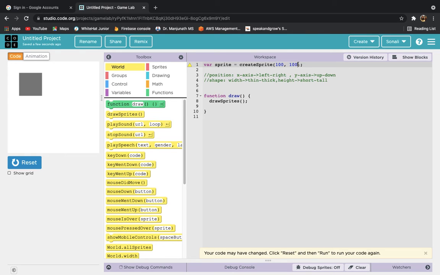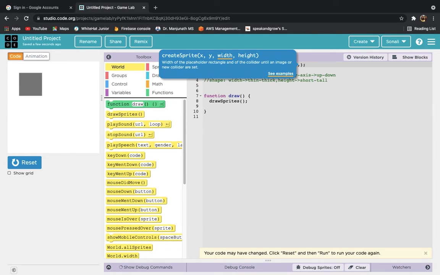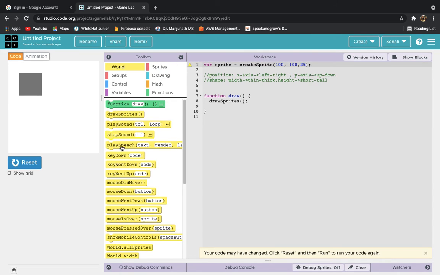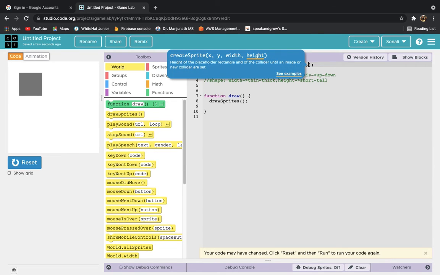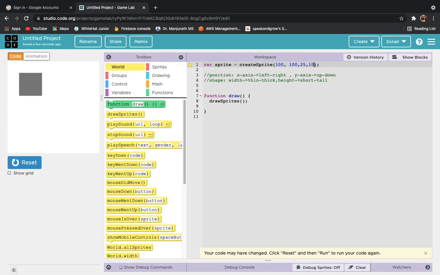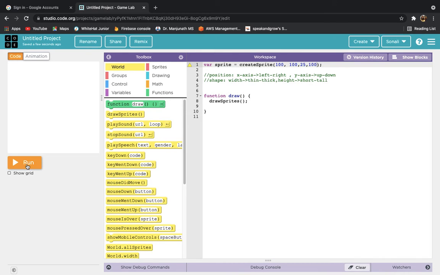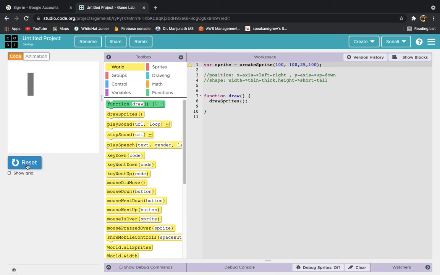If you don't want to give any, you can do it this way. Otherwise you will have to give the numbers. Suppose I want the width of this to be 25, and suppose height to be 100. So you will see its thickness reduce to 25, it will become thin, and height will be more because I have increased it to 100, tall and thin.